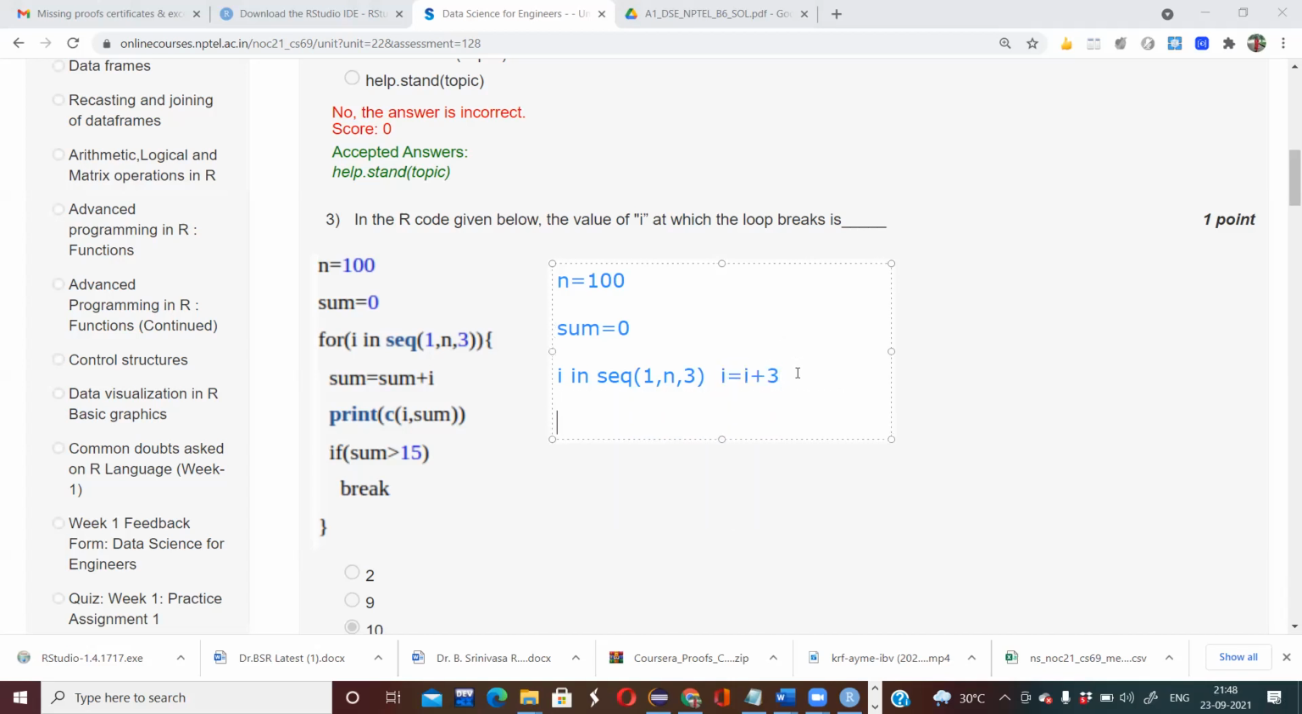Now in the for loop you have the condition sum equals sum plus i. You are printing i comma sum, so both values are printed. They are asking at which value of i this loop will break. That is what they're asking. So let's start with i equals 1.